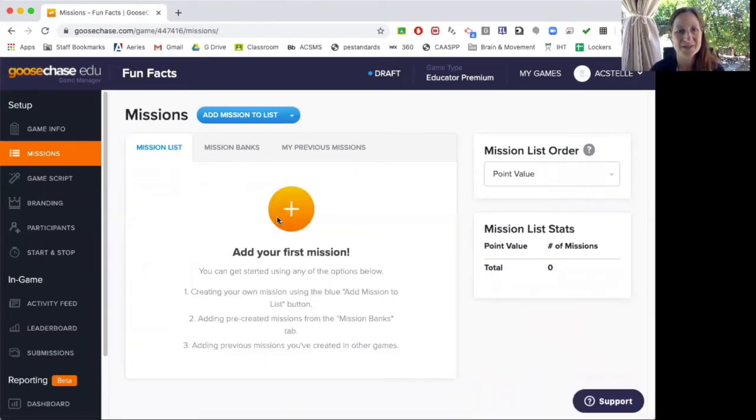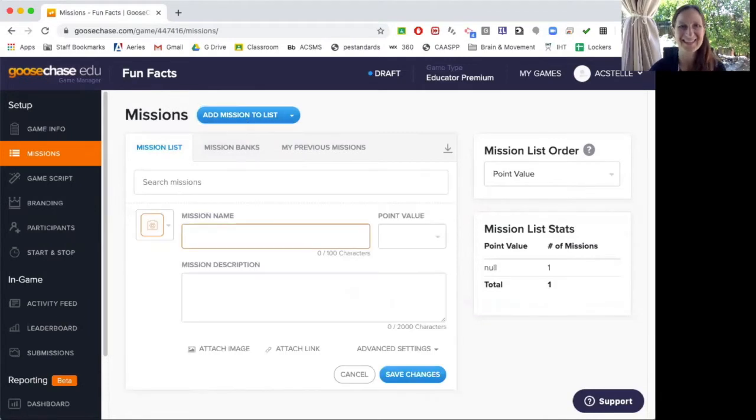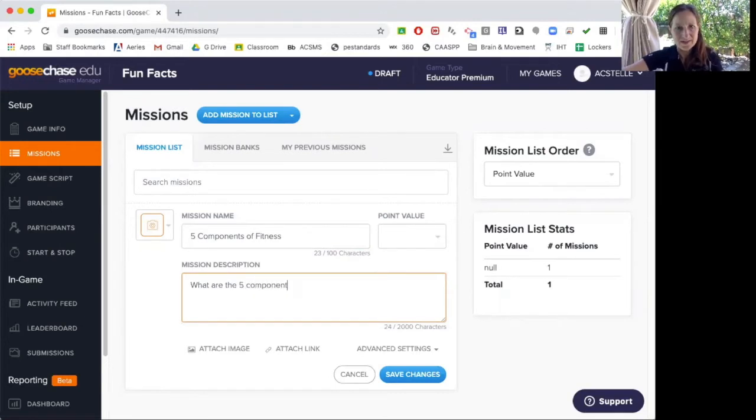And then we have our missions. What's kind of nice is you can create your own missions by adding your first mission here. You'll go Add Missions to List. Once you've added that new mission, you'll type in a name such as the 5 components of fitness. And then you can say, what are the 5 components of fitness?